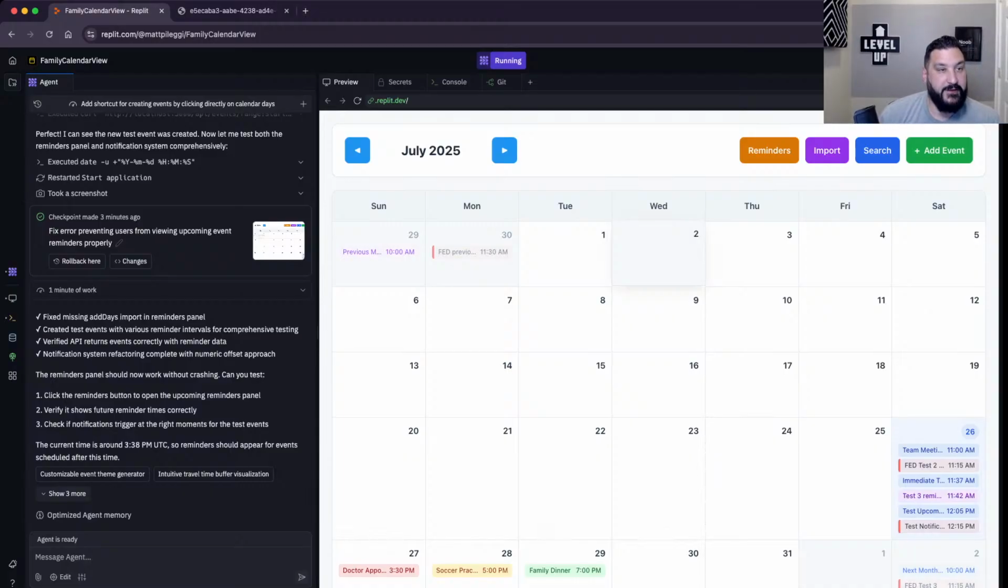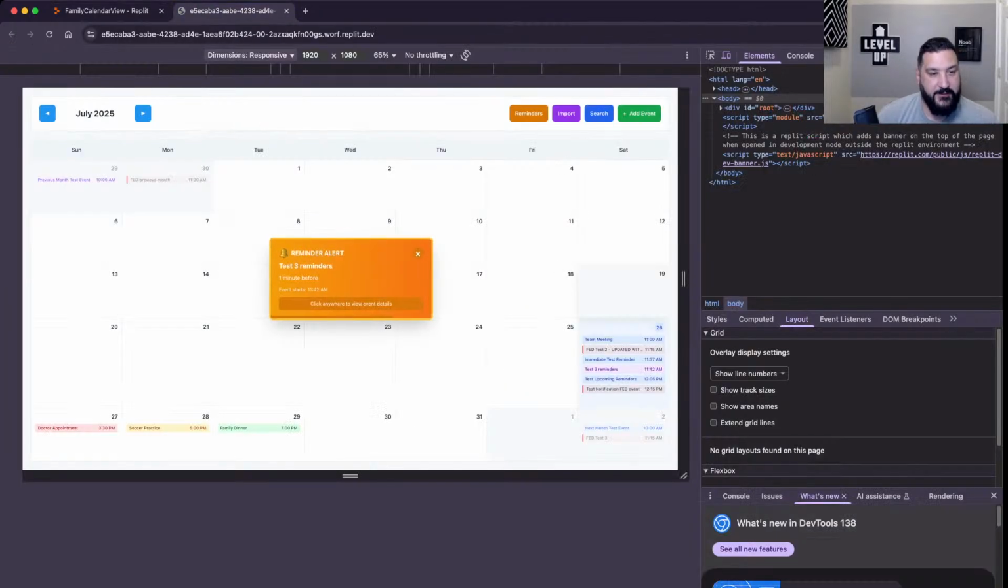Did that notification pop up over here? It did. Test 3 reminders. You can see our little progress bar. I'm going to ask it to make that animation a little smoother, but that's really low key. So test 3 reminders, 1 minute before. Event starts at 11:42. I probably have it auto dismiss a lot faster too. You don't need to see it for a full minute. Just have it take like 15 seconds.